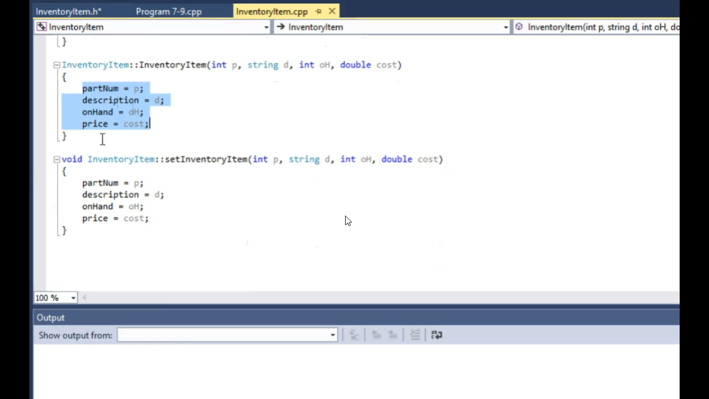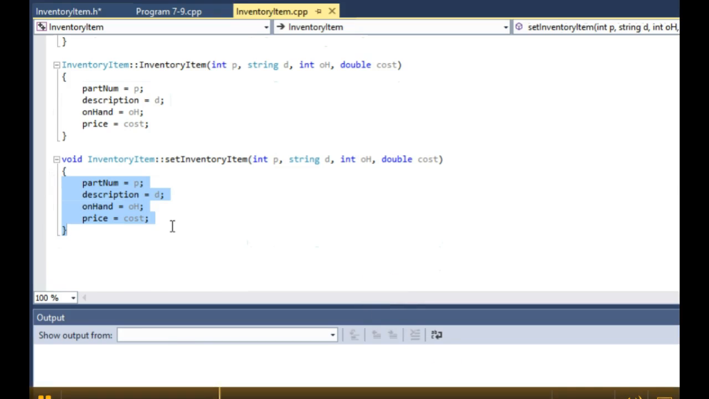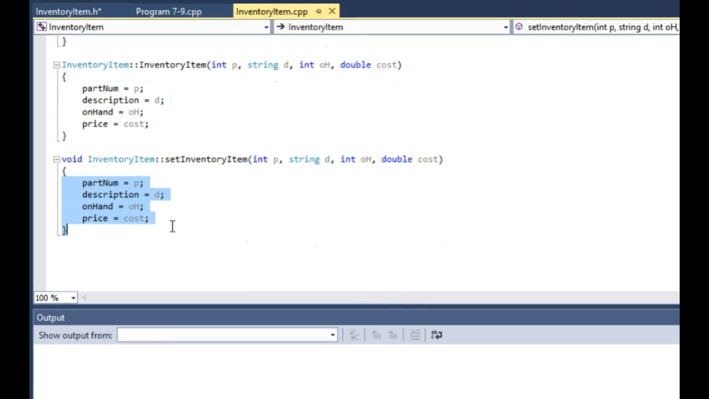Now if you look at the constructor with parameters code and this one, you'll see that the code is the same, but they serve a different purpose. This one gets called when you declare an inventory item object. Let's say you say inventory item, part 1, and you pass it 4 parameters. It'll set all these up. This is for later on in the program when you've already declared your object, like inventory item part 1, and then later on you might want to set the data members. So this would be called later on in your program.